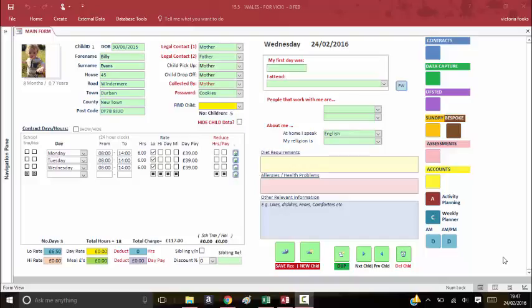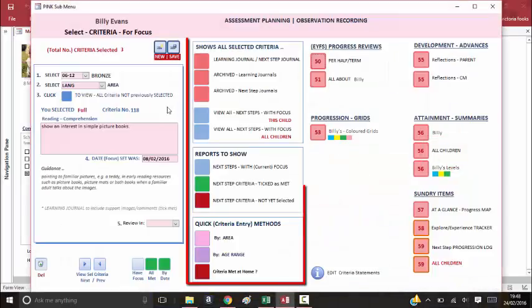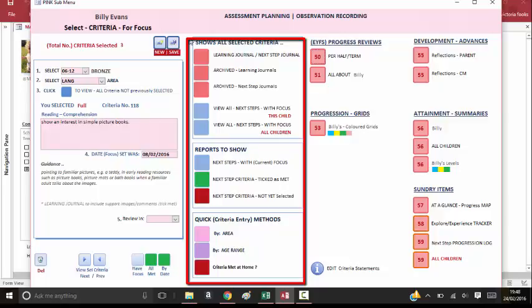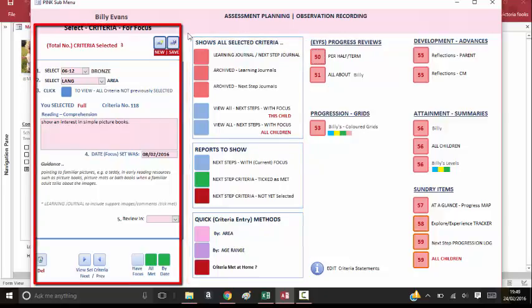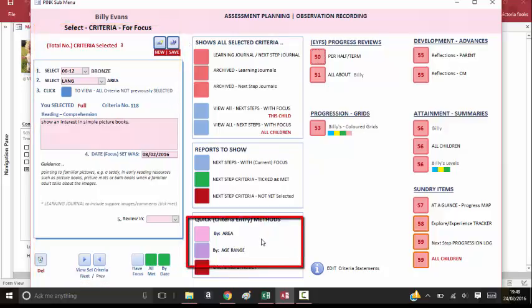Hello, this is a video to take you through the Welsh version of the assessment part of the database. So if we go in here, you can see you've got all of these buttons as well as the focus area on the left.